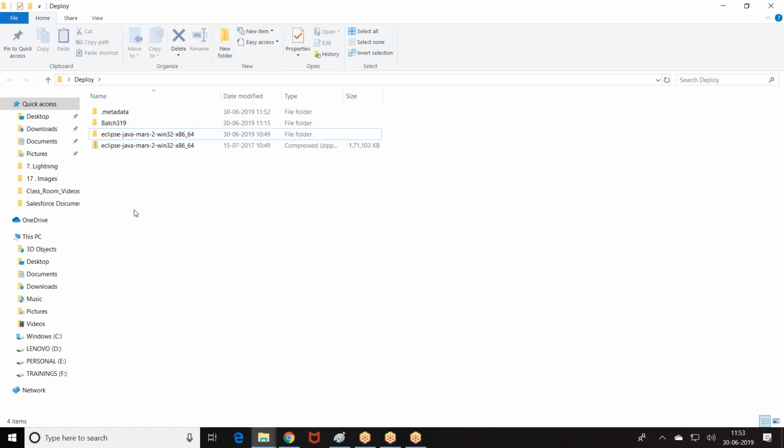Now, what are the possible ways of deployment? We have change sets, which is one deployment. Second possibility is Ant. Third possibility is Eclipse. People can also go with Workbench, but it's not a good idea. Fourth one is Salesforce DX. So the ways are change sets, Ant, Eclipse, and Salesforce DX.